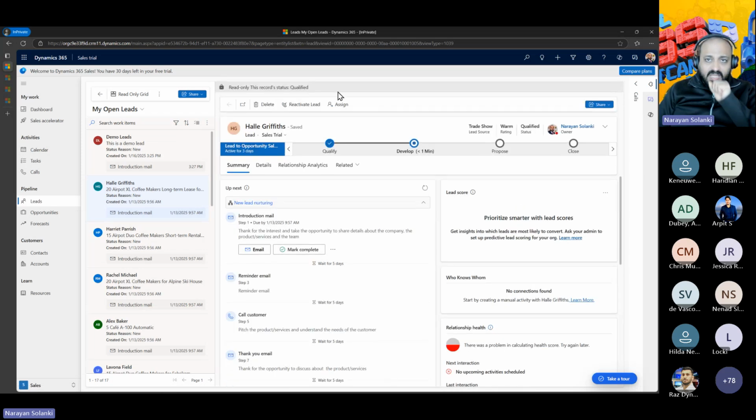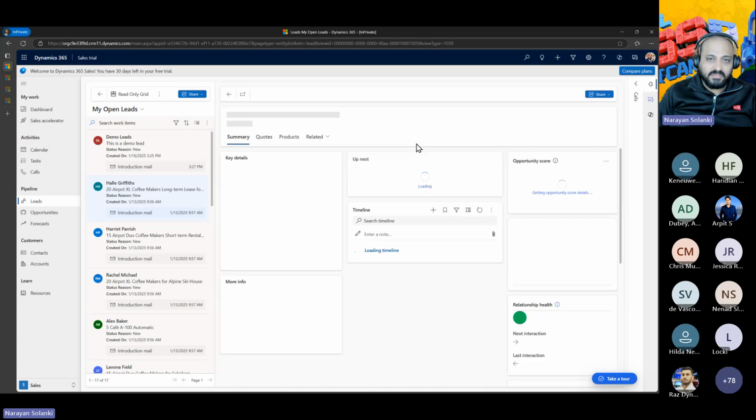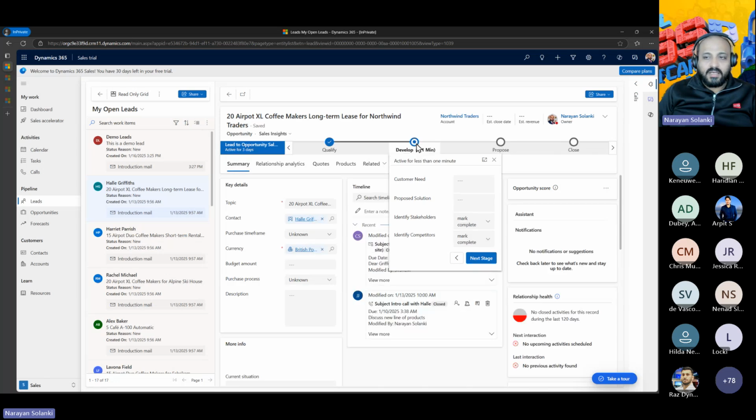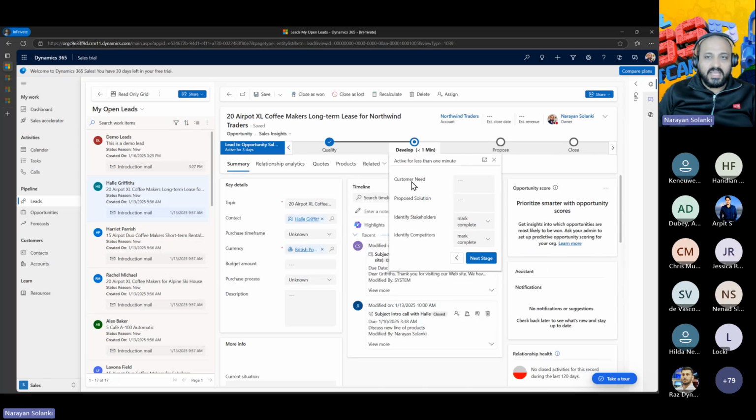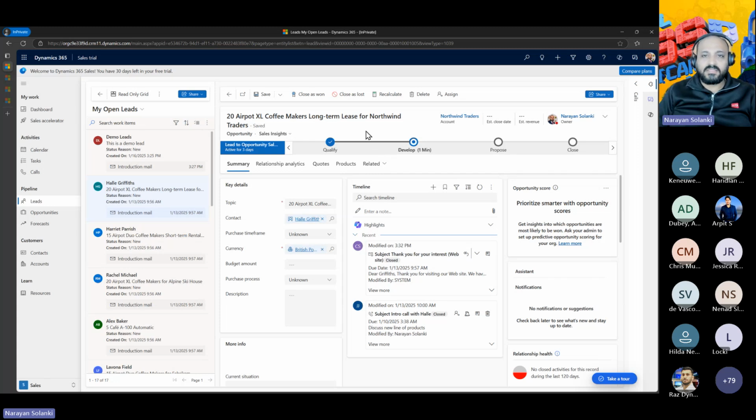Now, once I've qualified it, it becomes read-only here because it has turned into the opportunity. But here I can reactivate the lead, just in case I accidentally qualified it by mistake. In this one, I'm in a development stage, but I'm not sure how many of you noticed it changed from lead to opportunity here. I'm still in the lead section, but it gives me a seamless working process. Also, this process stage has now changed on the develop side.